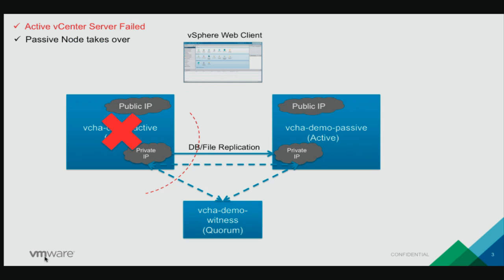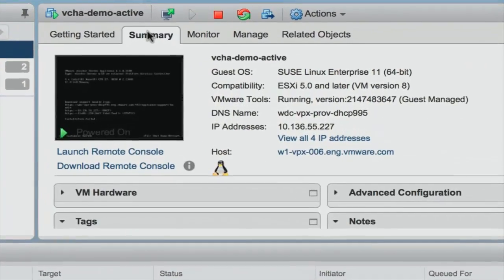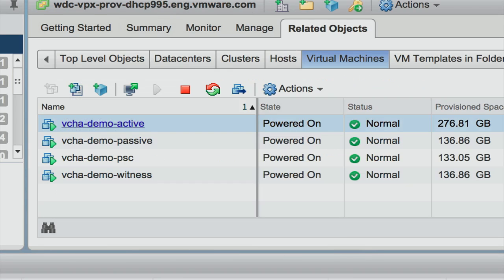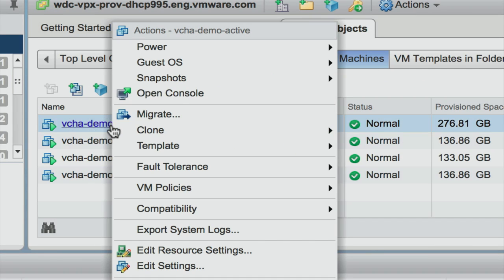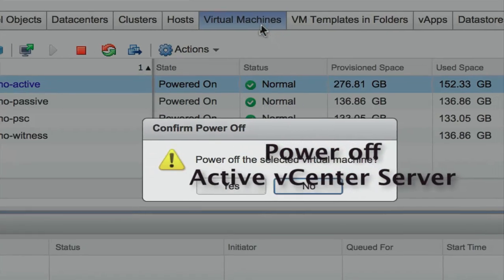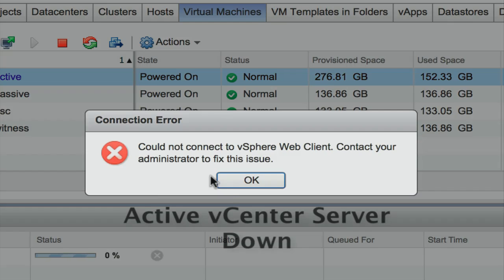Now we're going to go and show you a simulation of failure, right? So we're going to fail the active. That means we're going to power off the VM just to show a failure. So I go back and I look at the IP address of the active. It's 227. That's my active vCenter, and I'm going to go power it off. And you will see that when the active goes down, the failure is automatically detected, and the failover happens.